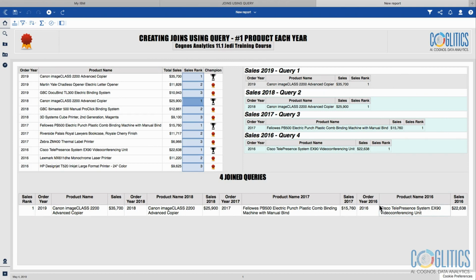So this is where you create a join, because these elements from here to here are coming from one query. From here to here is one query. From here to here is another query. From here to here is another query. From here to here is another query. So we are joining three queries together, and I'm going to show you how to do that.